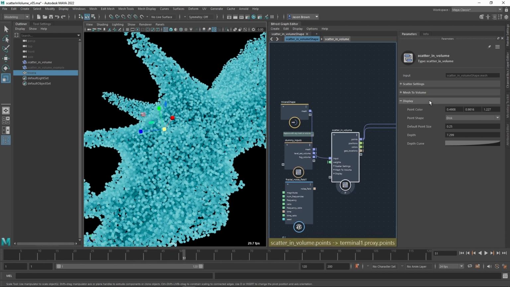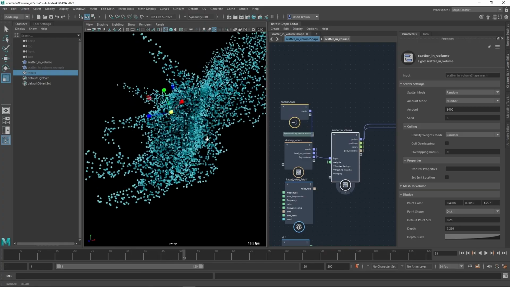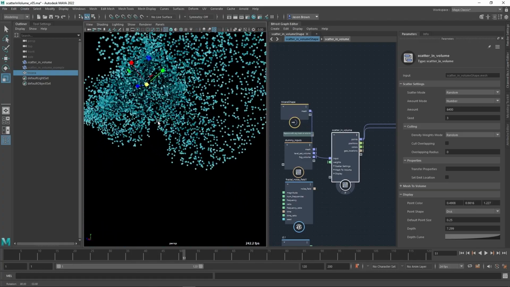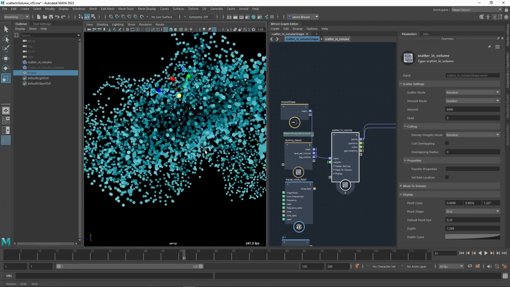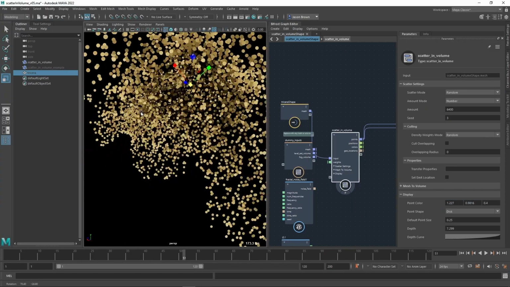Let's just drop the number of points we're scattering for a minute. Speed things up a wee bit maybe. I'll set that to 6400. There we go. Just so you can still see how the depth works. So this is your display. So this is your point color. Let's change that. That gives us a better idea.